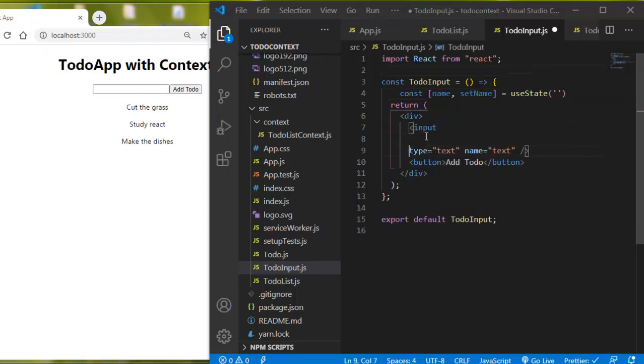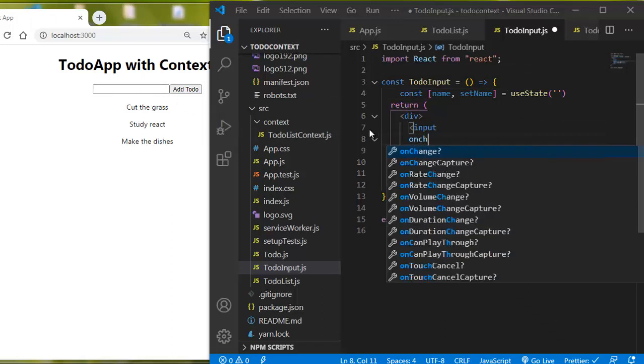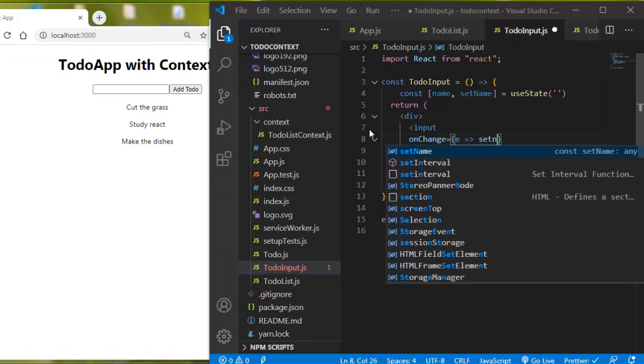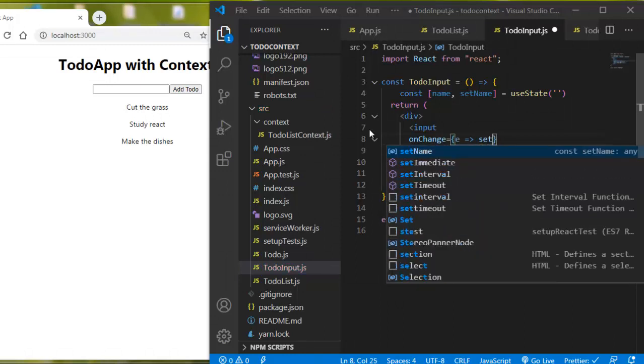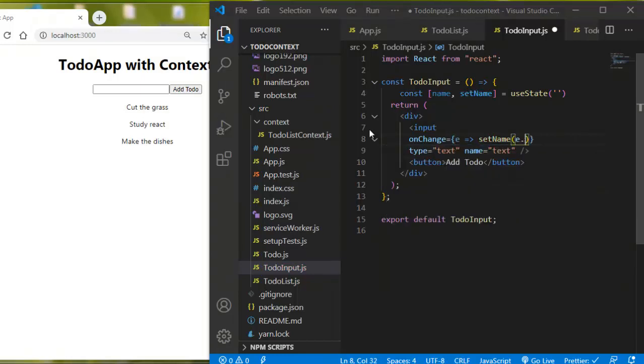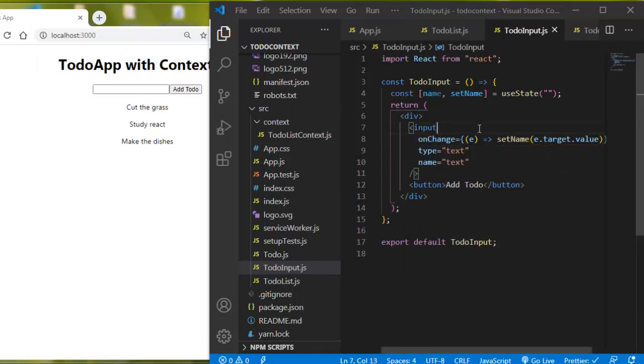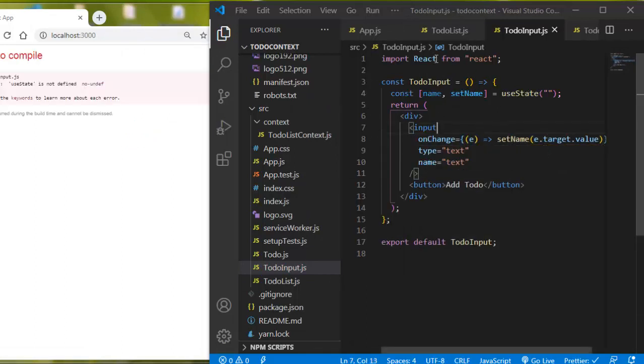To grab the value of this input, you can use onChange, and here it takes the event as a parameter, and you can put it like this: set name, and this is the value we need. For that we're going to import useState.